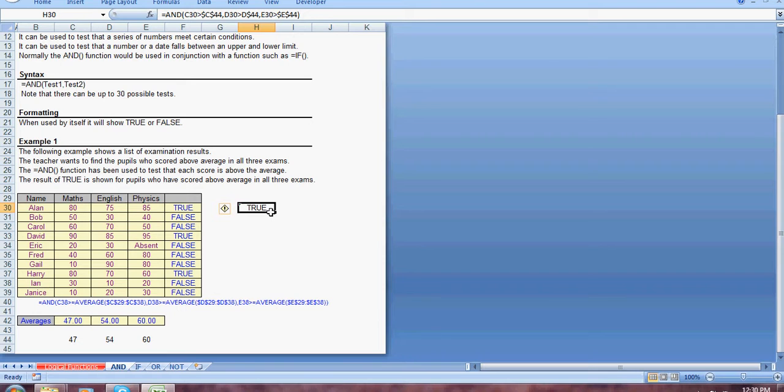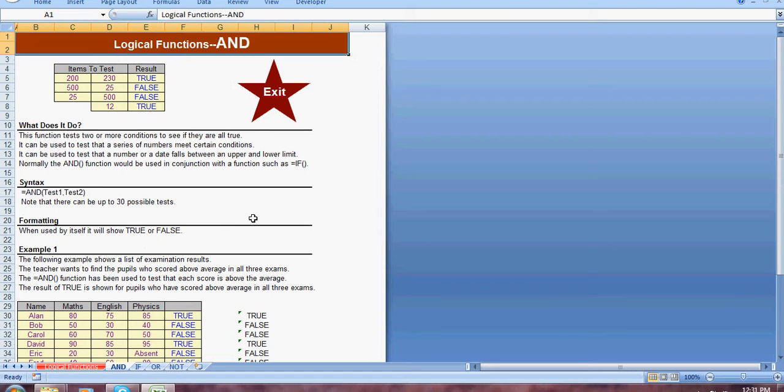So true, Alan has scored above average. Just simply drag it and you will get the values. Bob couldn't score more than average. He has scored more than average only in maths, but in English and physics he has not. In the case of Carol, she has scored above average in maths and English, but in physics she has failed. So this is the way you use the AND function. You can give two to three logical conditions and then test whether all the conditions are being met or not.